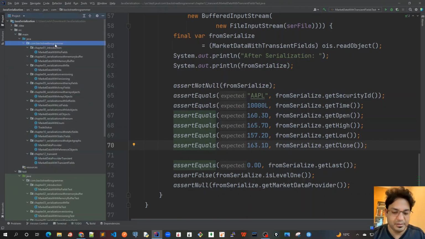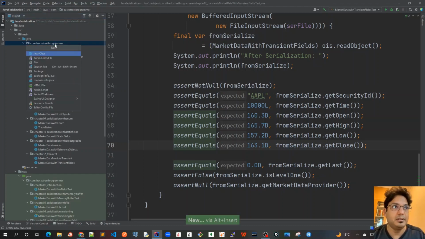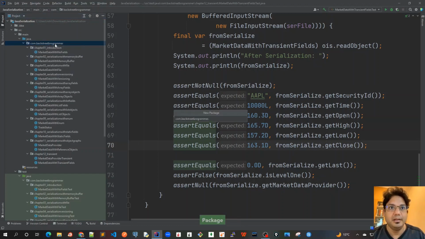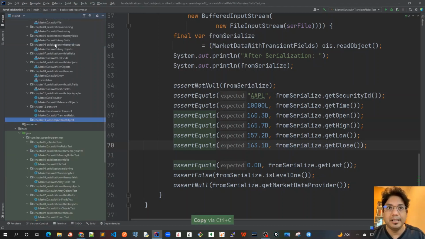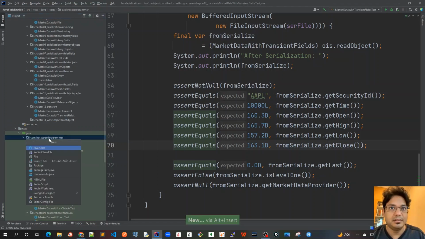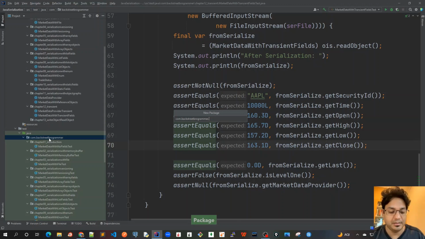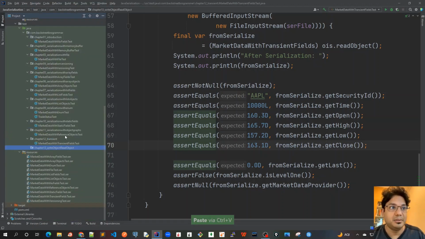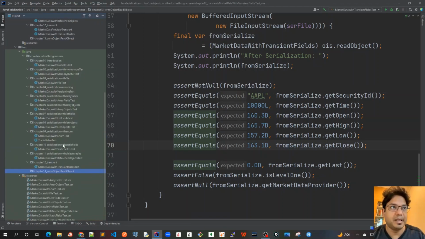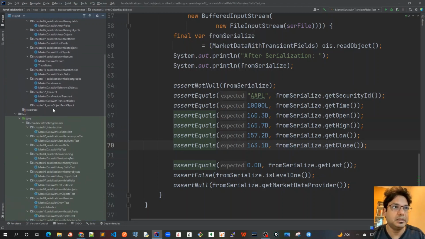So I'll create a package first for this chapter. So Alt Insert, package, and I will mark it as chapter 13, write object, read object. Okay, and I will copy this so that I can create a similar package in the test. So Alt Insert, package, and Control V. So we have got these two chapter 13 packages created in both source and test.